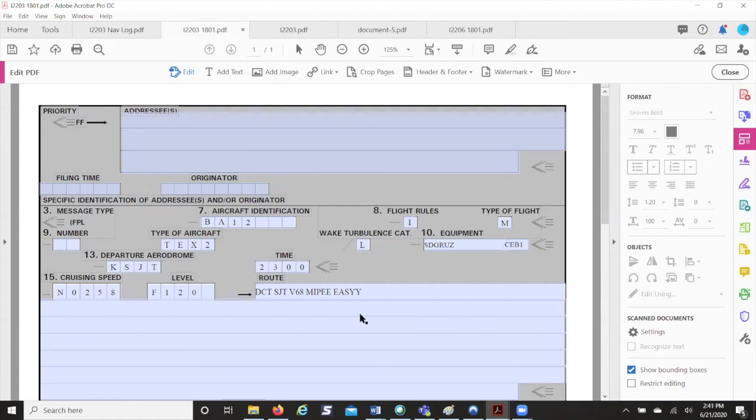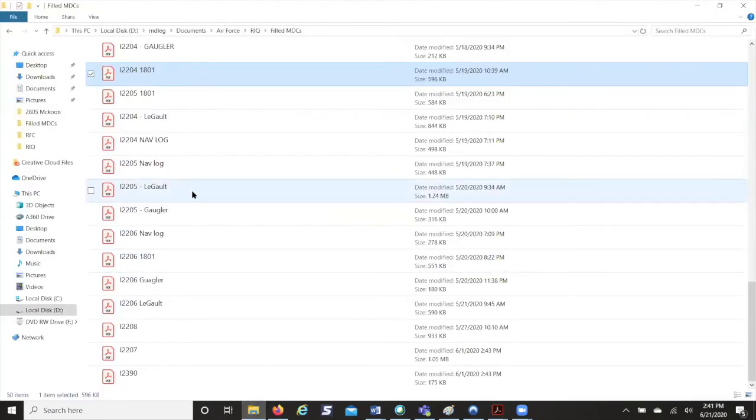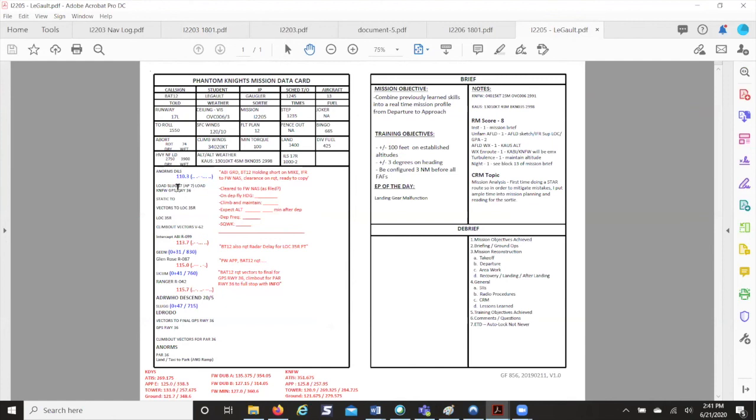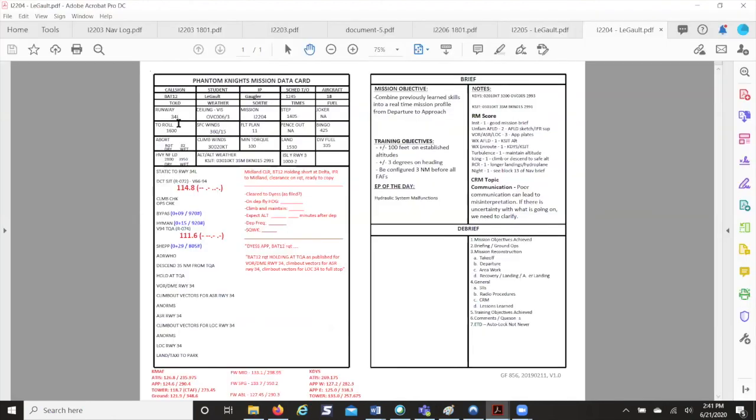I have no idea. Yeah, so the one flight, which I think it might be, let me pull up a good nav log to show you. I think it's 2205, nope. Nope, it wasn't 2205, must have been 2204. Maybe it was 2205.